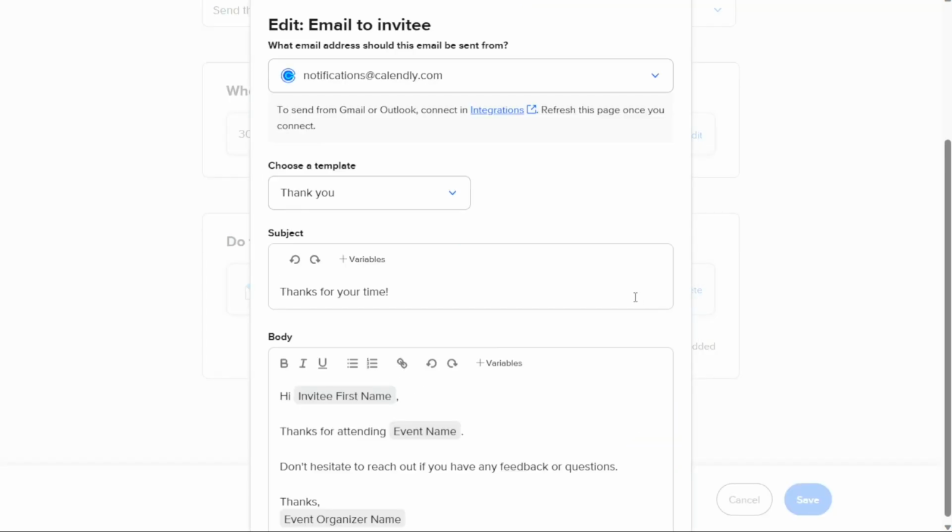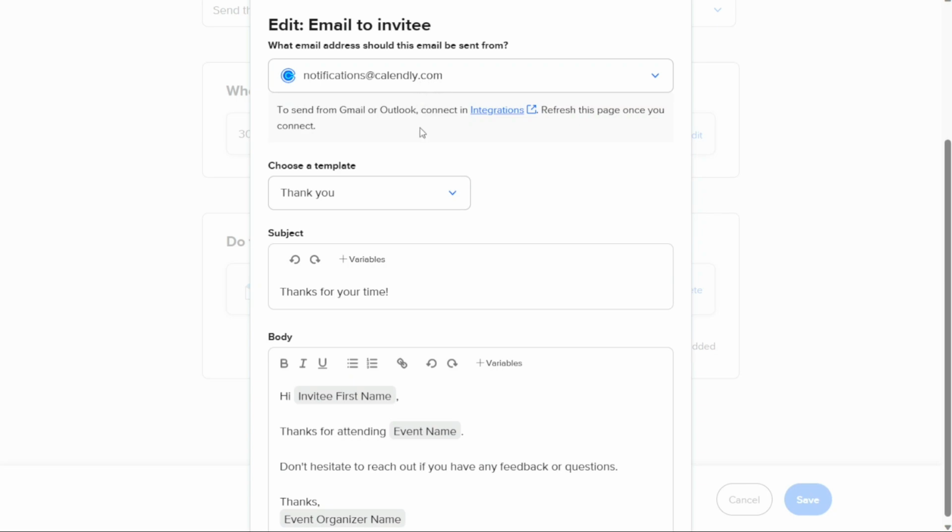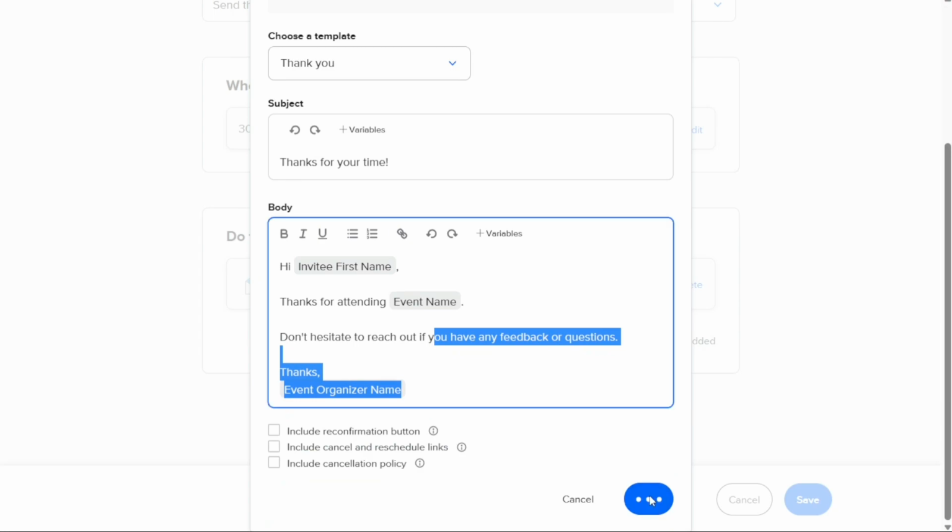Here, you can enter the email address from which you want to send emails as part of this workflow. Choose a template from the available drop-down menu or create your own customized email content. Provide a subject and body for your email, and once you're done, click Done to save the changes.